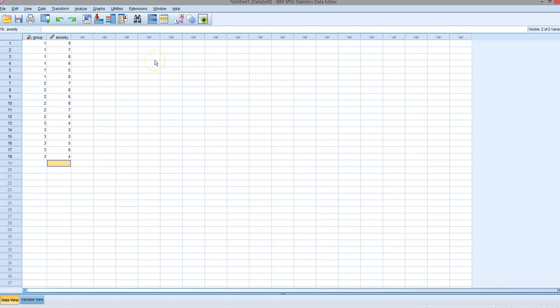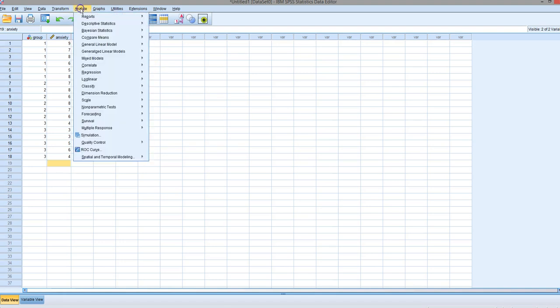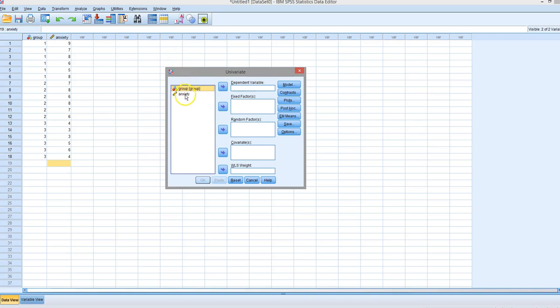So now in order to run the SPSS, we come up here and click Analyze. We actually go down here to General Linear Model, Univariate, because there's only one dependent variable. And then our dependent variable is anxiety. That's the quantitative variable. So click on anxiety, move it over to the dependent variable box. Our groups are our fixed factors. So click in the fixed factor box.